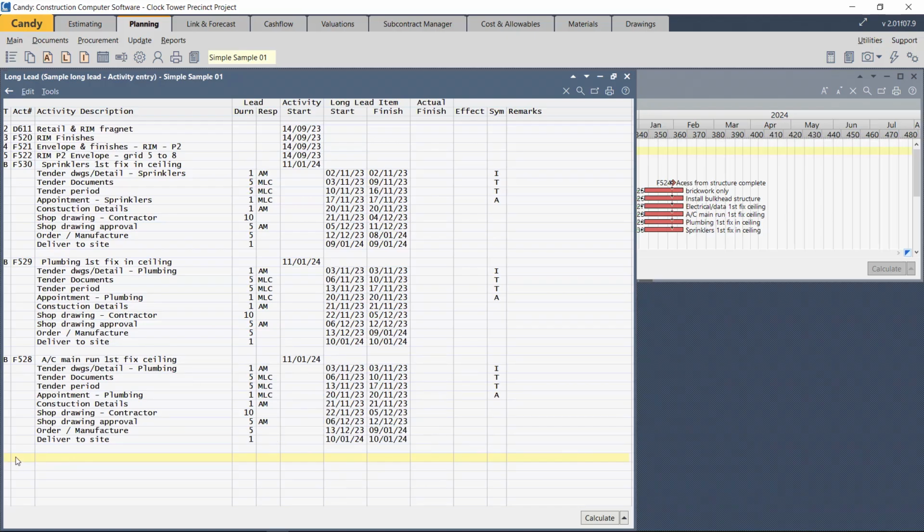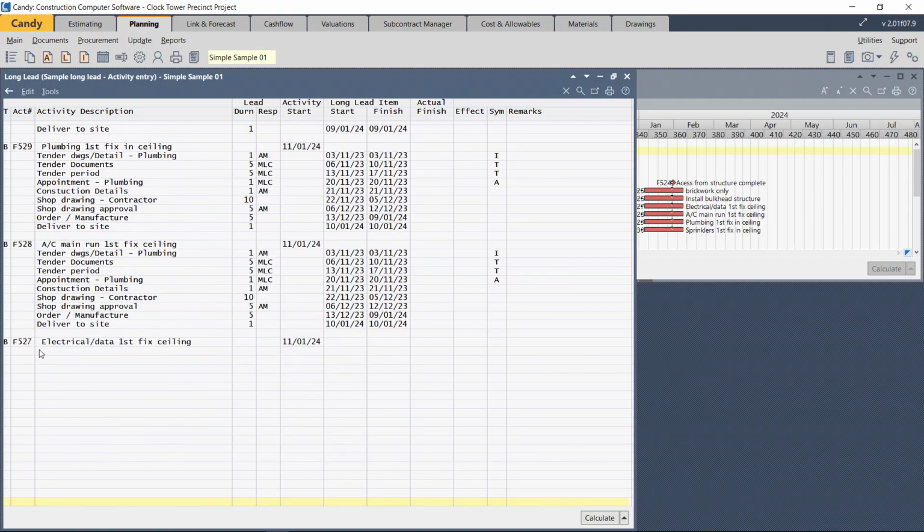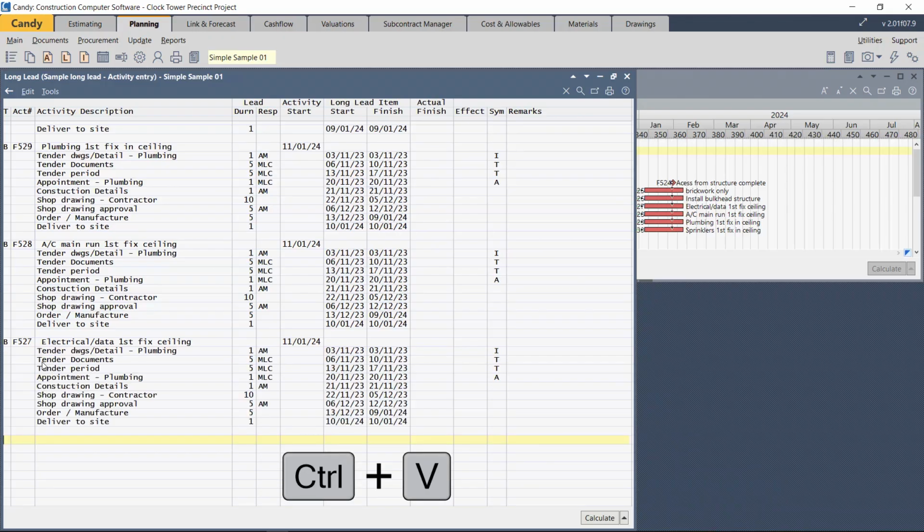If there's another appointment that you want to make, F5 to 7 in this case, which is the electrical installation, let's just scroll a bit down so you can see. Place your cursor there below the electrical data first fix. Now you've still got the information on the clipboard, and Control V will just paste it. Now notice that everything on the clipboard gets pasted.